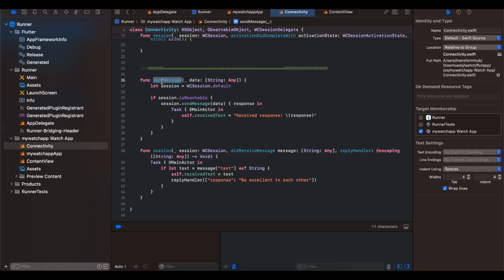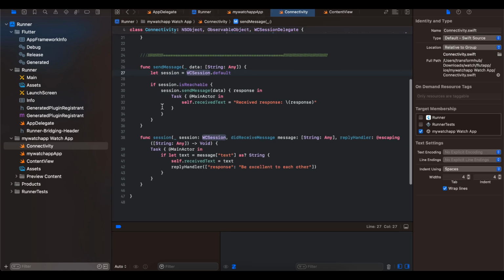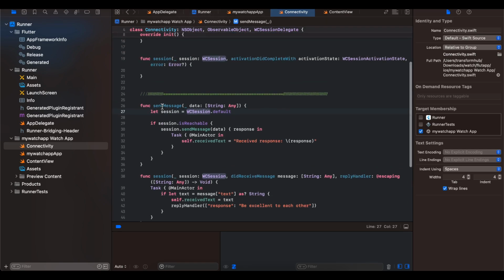So here you can see that once we receive a message, this is the received text; you will get this over here in the response. And once you receive any message from iOS, I'm just assigning it to our receivedText as well. So this is from iOS to watchOS, and here you are sending from watchOS to iOS. Okay, so yeah, I think that's it.